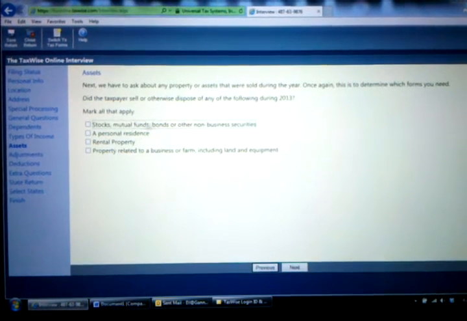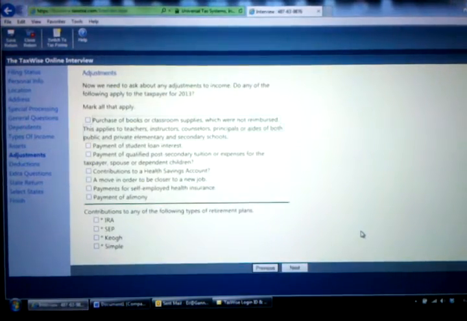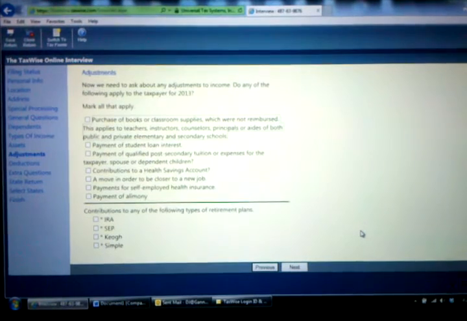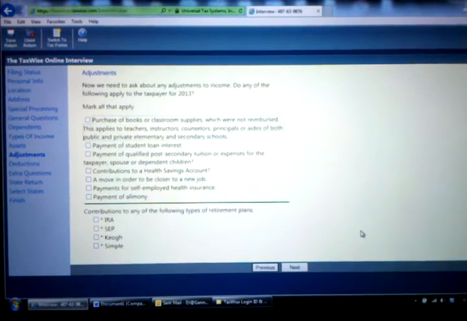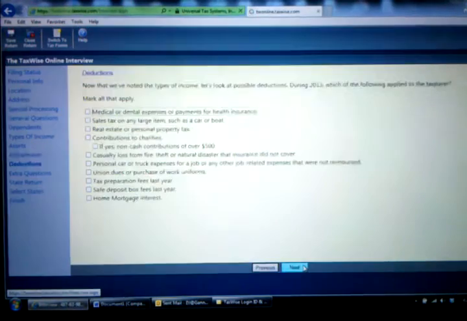Assets, you ask them, hey, do you have any rental properties? Do you have a personal residence? Stocks, bonds. Click next. We're going to say no. You would check mark each one as applicable. And then it's either going to ask you some follow-up questions, or once we get to forms, it's going to load the appropriate form. And you ask them about adjustments. Did you have any contributions to these retirement plans? Did you pay any alimony? Did you contribute to an HSA? That sort of thing. So we're going to click next there.